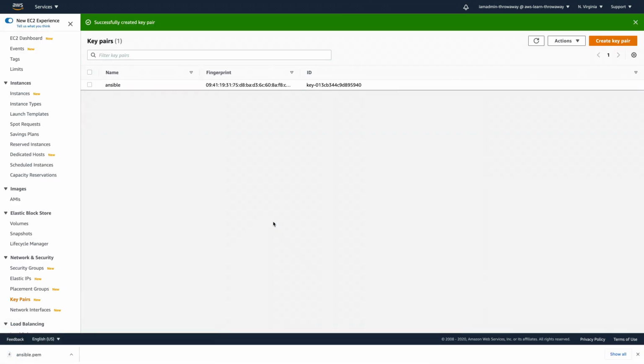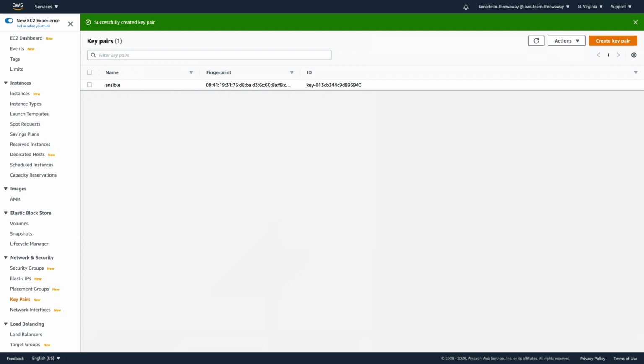And we want this in the PEM format as we're using this with SSH. And as you can see there in the bottom left-hand corner of my screen, it's automatically downloaded the PEM file. So keep that safe. Next thing we need to do is create an access key so that we can have API access to our account.